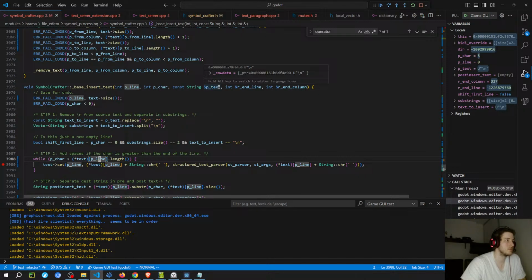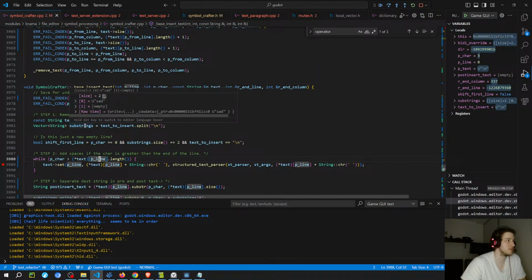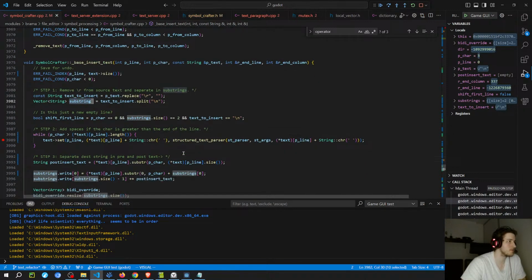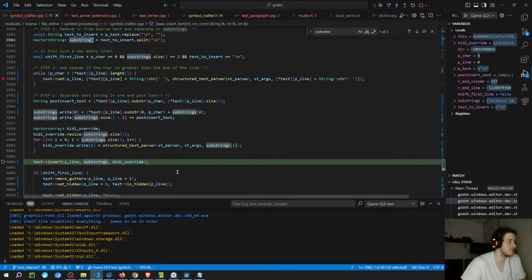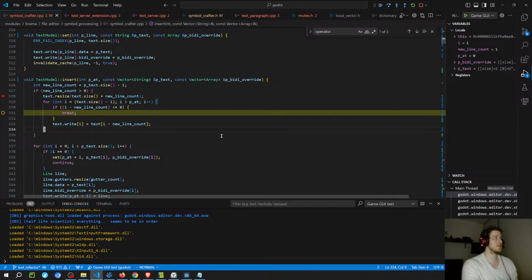Yeah, so it's this thing here, probably. And it's passing the substrings here. So when you press enter, it probably converts to a new line. Then it calls the other function that splits the text based on the new line, and then passes that through this function.